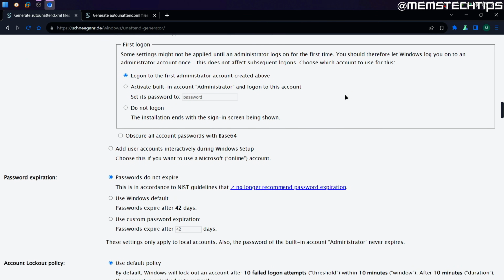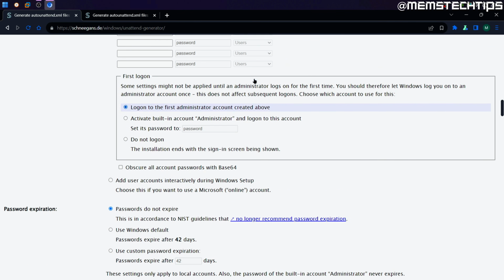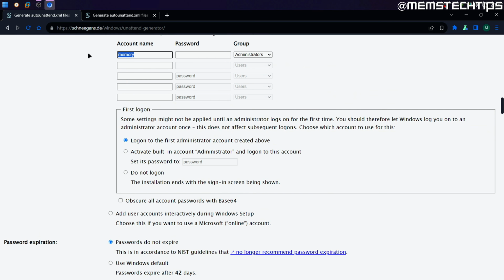Then you have some other settings here where you can choose how you want to log on for the first time. So you can either log on with the first administrator account that you created here, which is going to be this account, or you can activate the built-in administrator account that's included in every version of Windows 10 and 11, or you can choose not to log on at all and then the installation will just end with the sign-in screen being shown. For this video, I'm just going to log on to the first admin account created above, which is this one, and that's going to be the user account that I'll be using in any case.